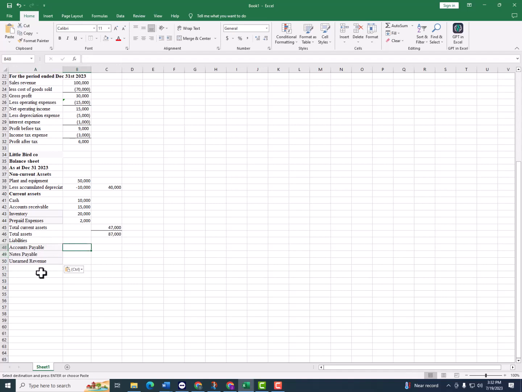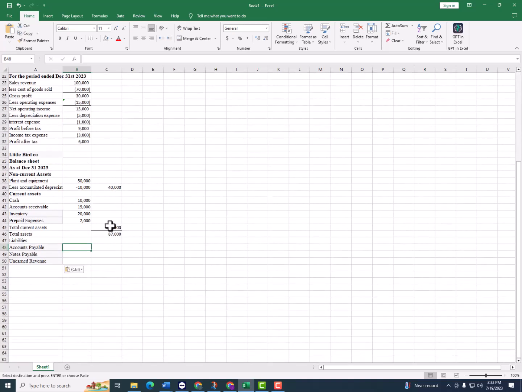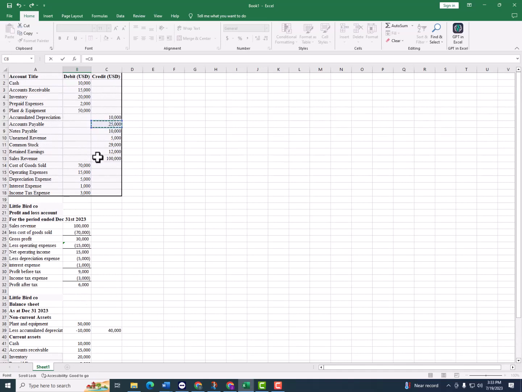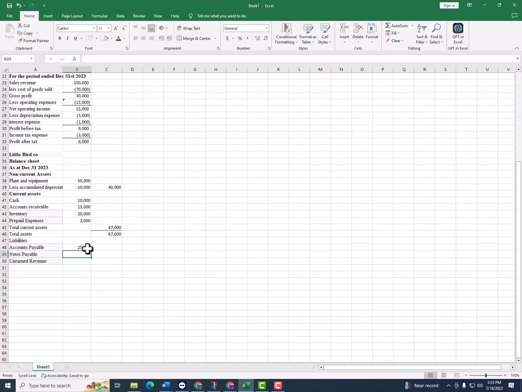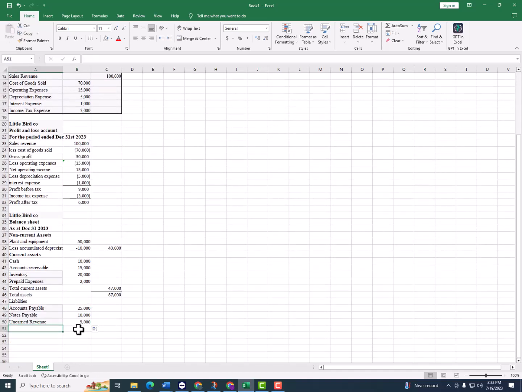So accounts payable, we use referencing. Accounts payable equals this figure here that we have, cell C8. When we do that, we can copy down the formula since they are corresponding. Let's talk about total liabilities, equals sum, open brackets, highlight B48 to B50, close brackets, hit enter.